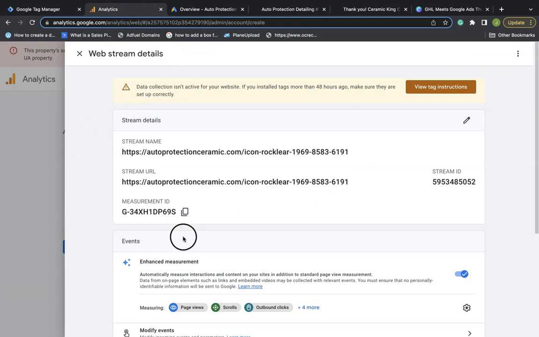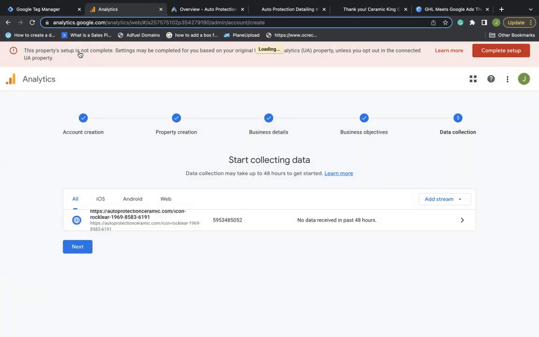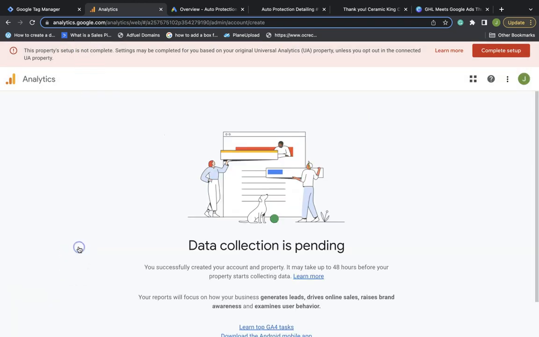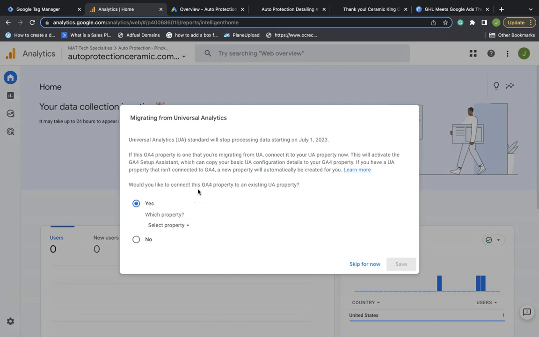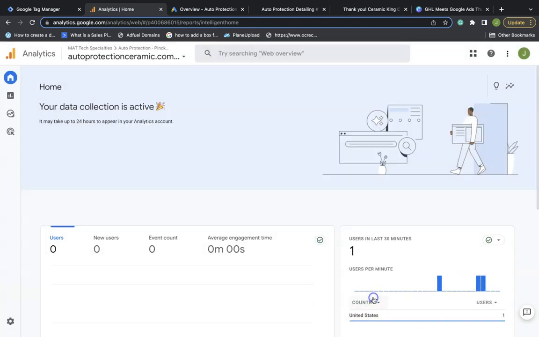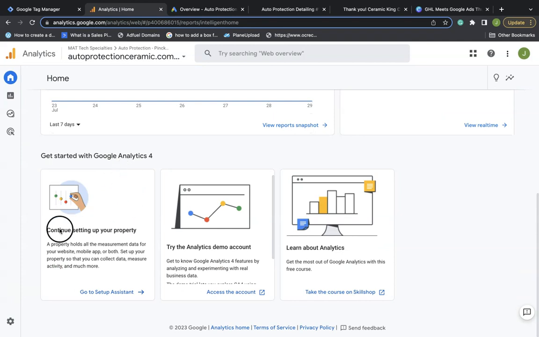And this was the last screen we left on, where we got our measurement ID. So we can just exit out of this and click Next here. And we'll go to Home, continue to Home. And currently right now we are not migrating. We're creating a brand new one. We'll be migrating from Universal Analytics in Part 2 coming up momentarily. So we're going to click No for now, or just skip for now. And from the GA4 home page, we're just going to scroll down and go to Setup Assistant here.